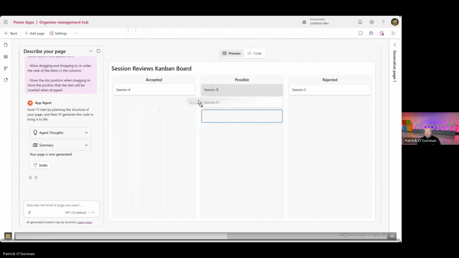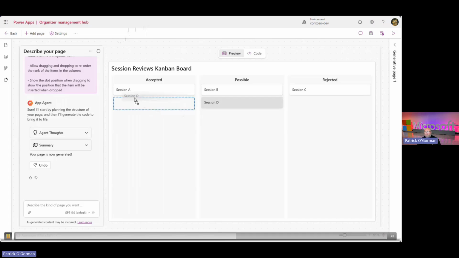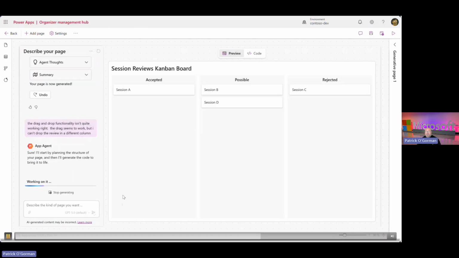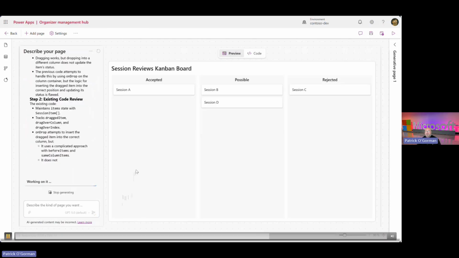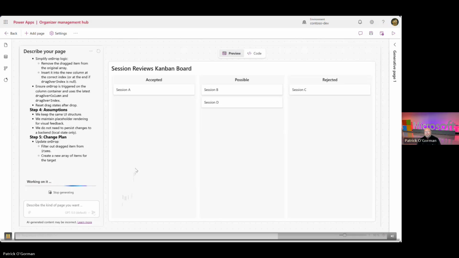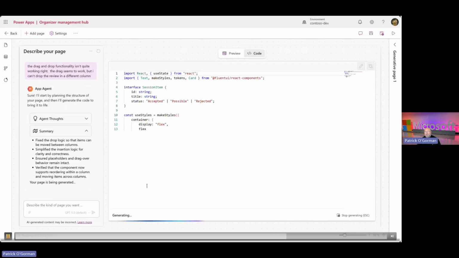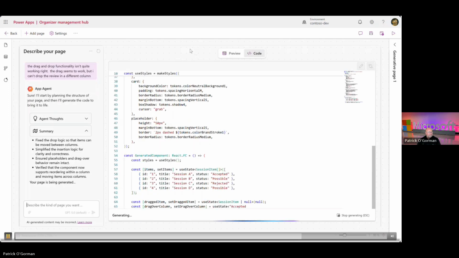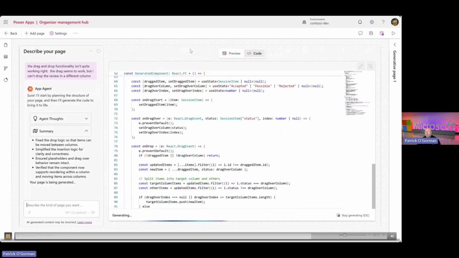Whoop. Whoop. Doesn't look like it works. Okay, well, you all know what we can do here, right? The drag and drop functionality isn't quite working right. The drag seems to work, but I can't drop anything. Oh, you're right. There's a problem. Let me rewrite that for you. So it does.